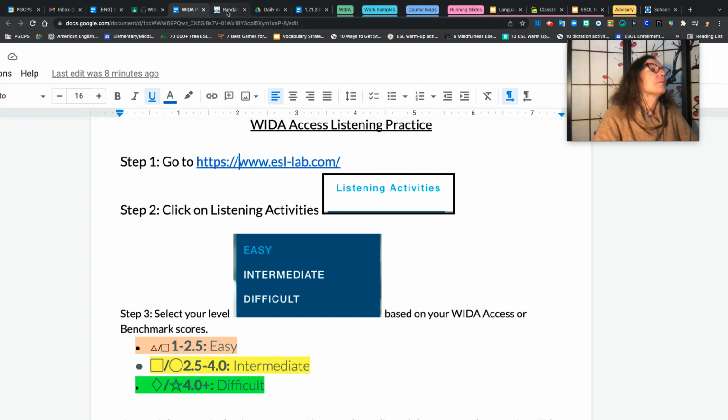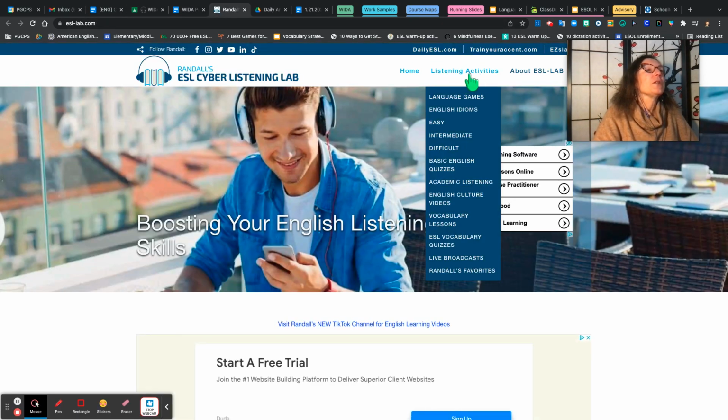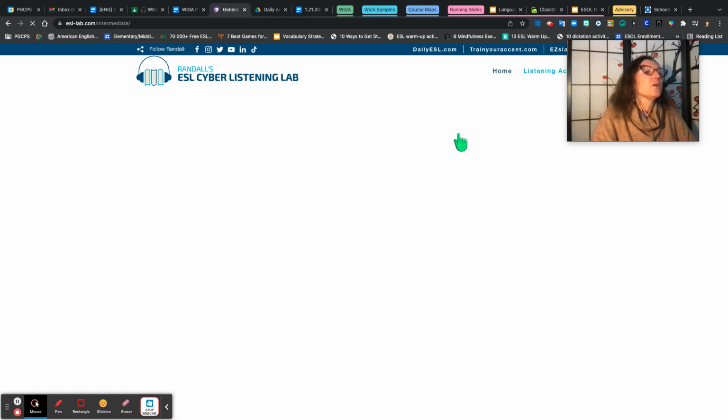So here it is. I'm going to listening activities, and then this blue menu comes down. Here is easy, intermediate, and difficult. So pick the level you want. For me, I'm going to pick intermediate just to show you what it looks like, but they all look similar.